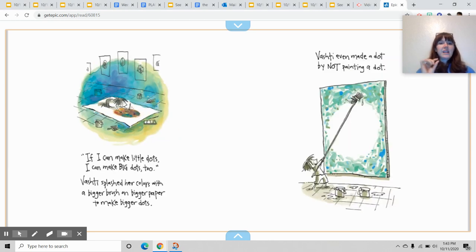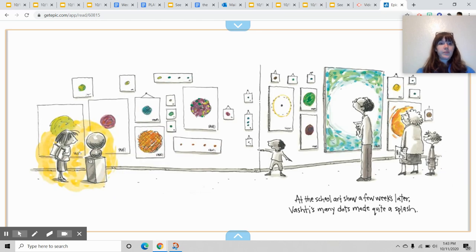"If I can make little dots, I can make big dots too." Vashti splashed her colors with a bigger brush on bigger paper to make bigger dots. Vashti even made a dot by not painting a dot. She's getting quite creative. At the school art show a few weeks later, Vashti's many dots made quite a splash. You know, earlier she didn't think she could do all of these things.